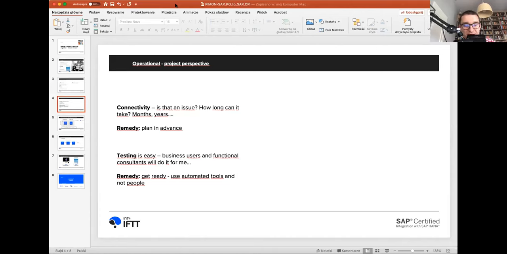And of course, I will be showing you how to do that with our tool INT4IFTT, just to give you an idea how to remove those functional users, how to remove those business users almost completely. Of course, they will need to do some sort of connectivity testing just to see if the applications are working. But the majority of the functional testing can be done automatically just because we have an SAP PO.